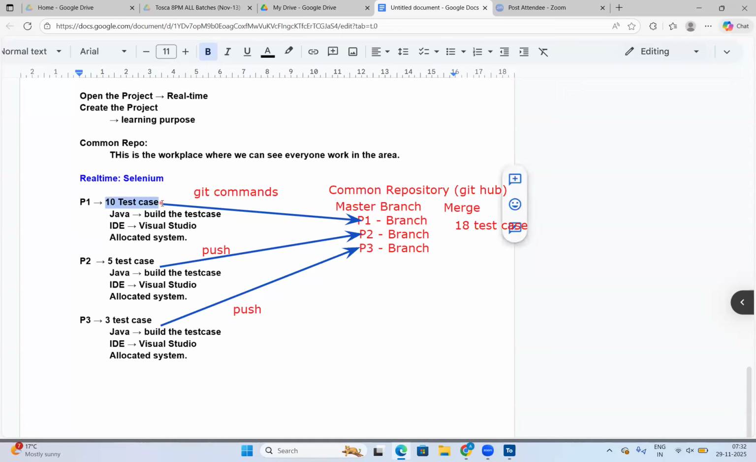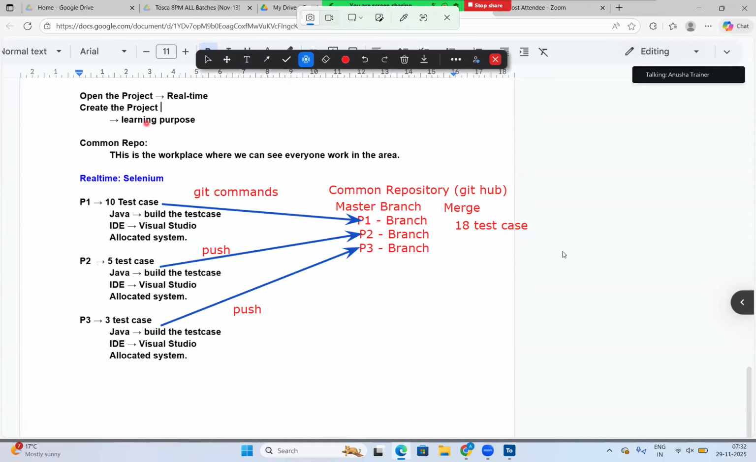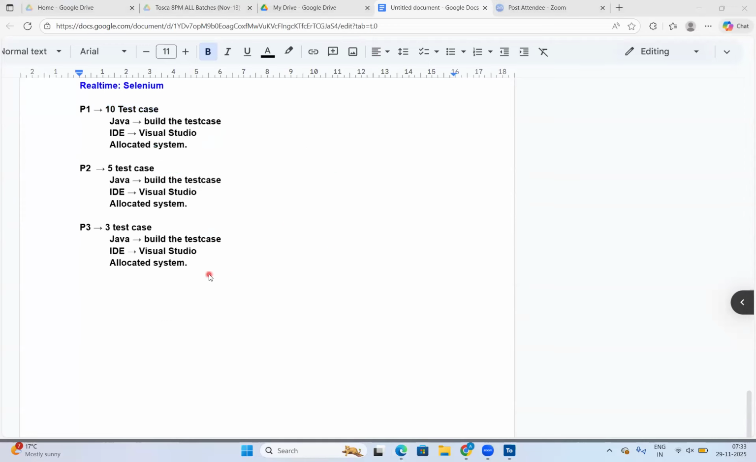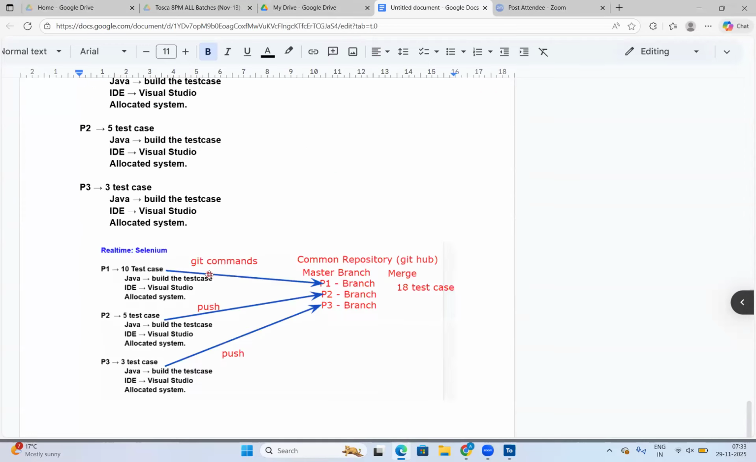First, they build the test cases in their local system. It won't disturb others because it is a single environment. Person one is working on the allocated test case. Once the test case development is completed, this person pushes the entire set of test cases to the common repository. This happens in other programming languages too. Understand? The common repository is important. Clear? Any questions, team?